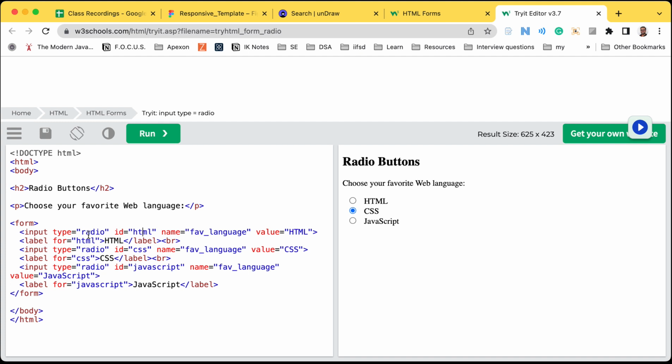ID is used in the label's for. And their name is fav language for all 3 of these. And they have a value.